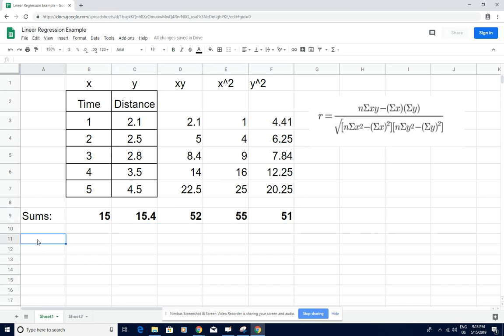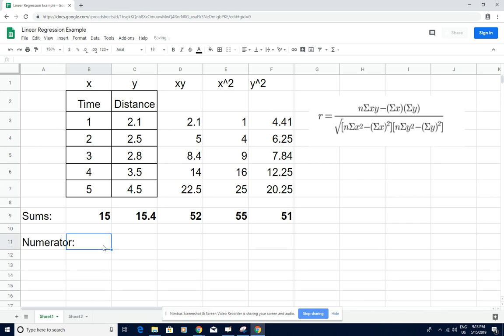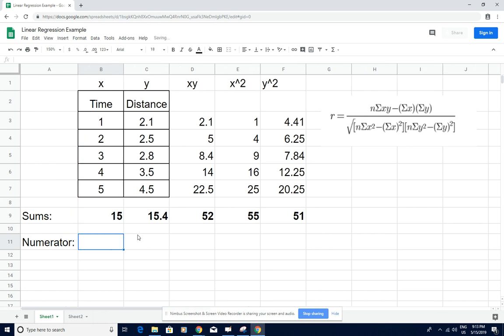So I'm going to do this in two parts. I'm going to do the numerator as one part and the denominator as the second, just to break it up a little bit. Maybe I'll extend this cell a bit. So the numerator here is equal to 5, which is the number of data points, times the sum of the xy's. So times is Shift 8. The sum of the xy's is this cell here, which is, in my case, D9. We will subtract from that the sum of the x's here in B9 times, don't forget the multiplication symbol, the sum of the y's, which is right here. So that is the numerator.